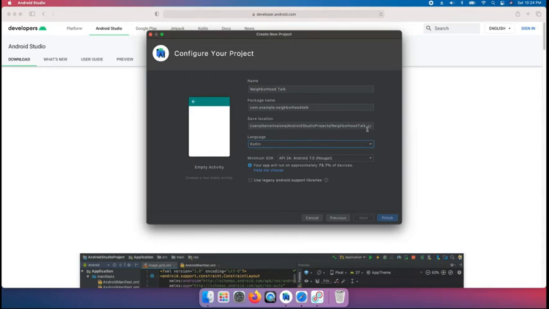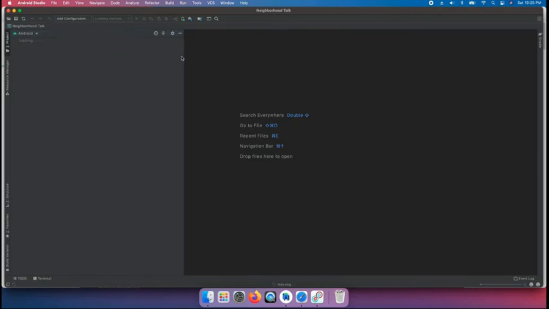It can be saved to whatever file location on your computer or hard drive you would like. The default is fine. For our min SDK, we're going to select 24. Without explaining too much about what all of this does, just know for now that it all works. We're going to hit finish, and this will open up Android Studio.